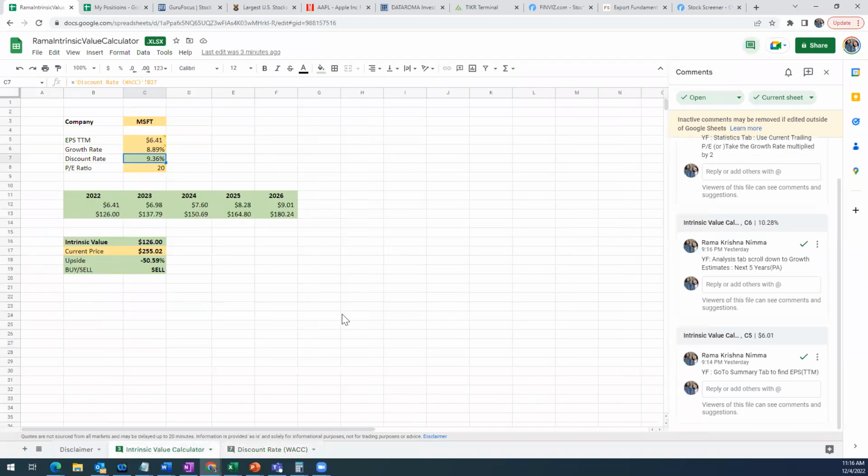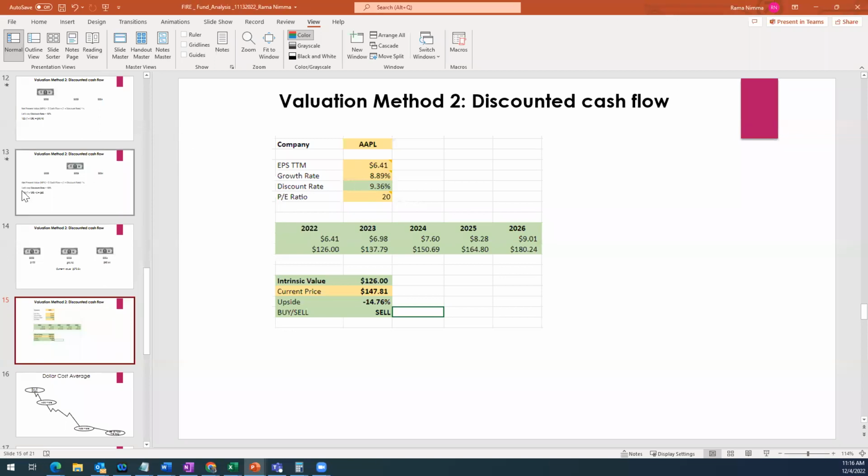Okay, let's go back to our PowerPoint presentation. So now we know what intrinsic value is and we are ready to buy, right? So now let's say Microsoft, I'm just saying, for example.